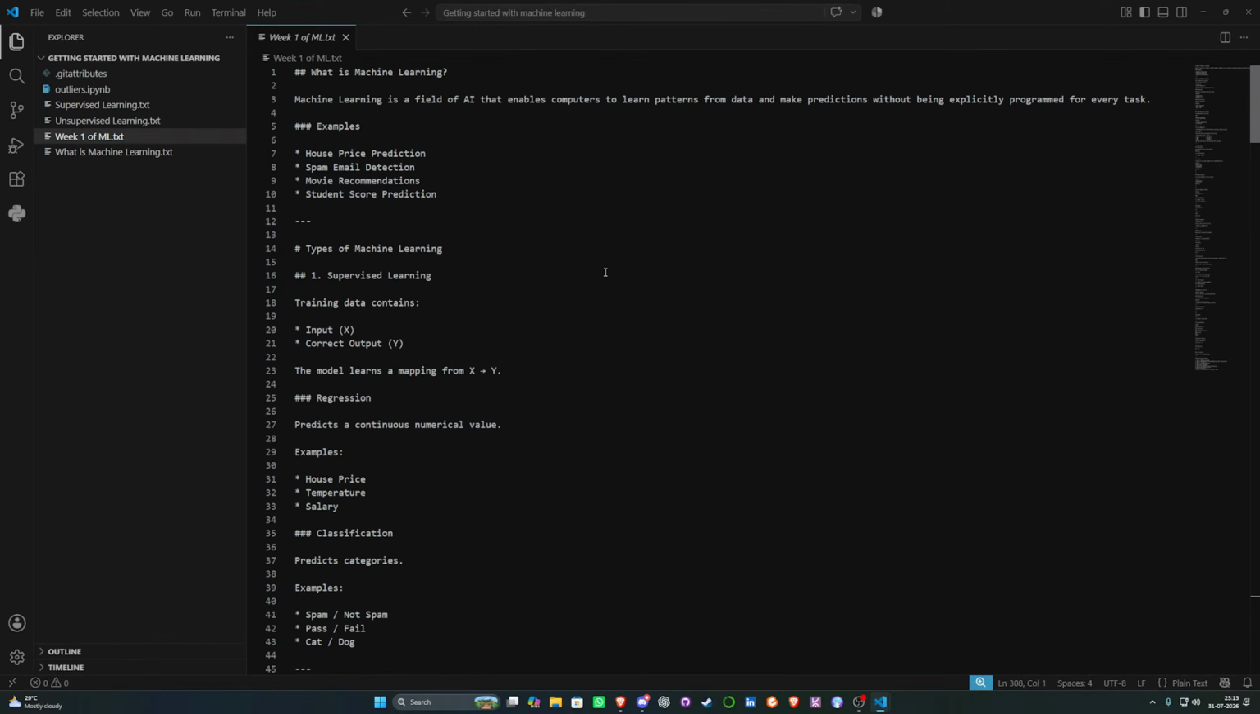Okay. So what is machine learning? I already told you. Machine learning is a field of AI that enables computers to learn patterns from data and make predictions without being explicitly programmed for every task. So we don't have to program a machine for doing every task. Like for Zomato, we don't have to program every single street that shows on Zomato's map. It is an ML model. It already guesses the best route, and it shows.